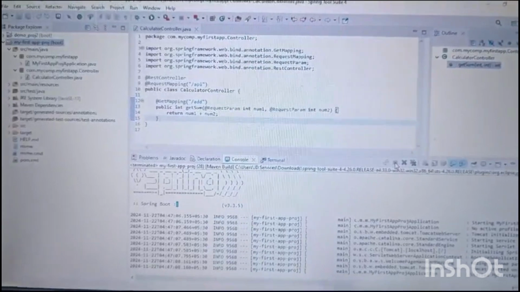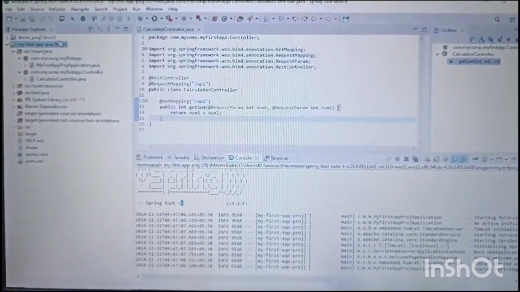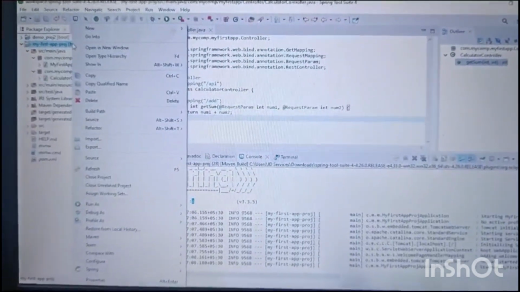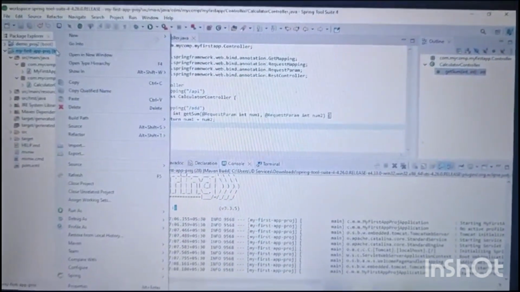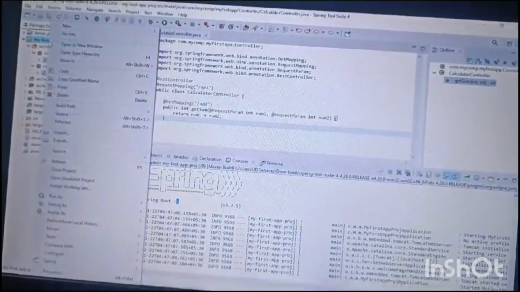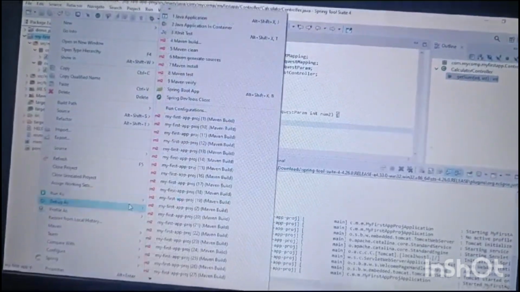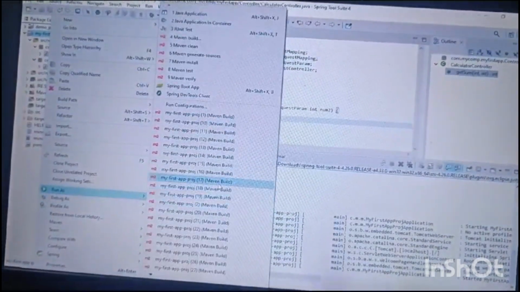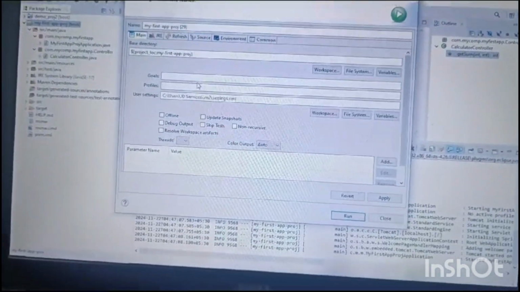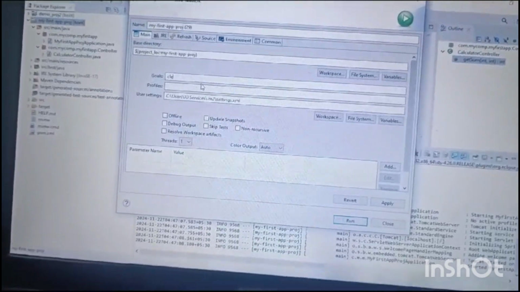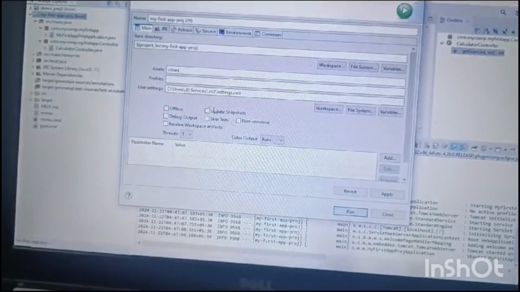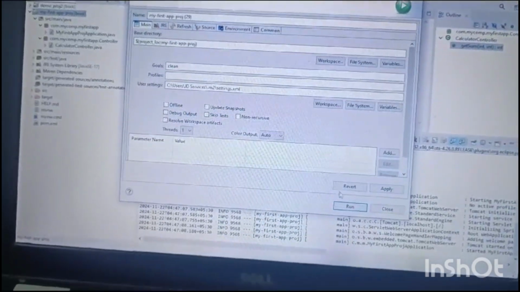Again, terminate the project and right click. Also again the process of clean. Right click on project, run as, Maven build, clean. In the goals section, write clean and run it.